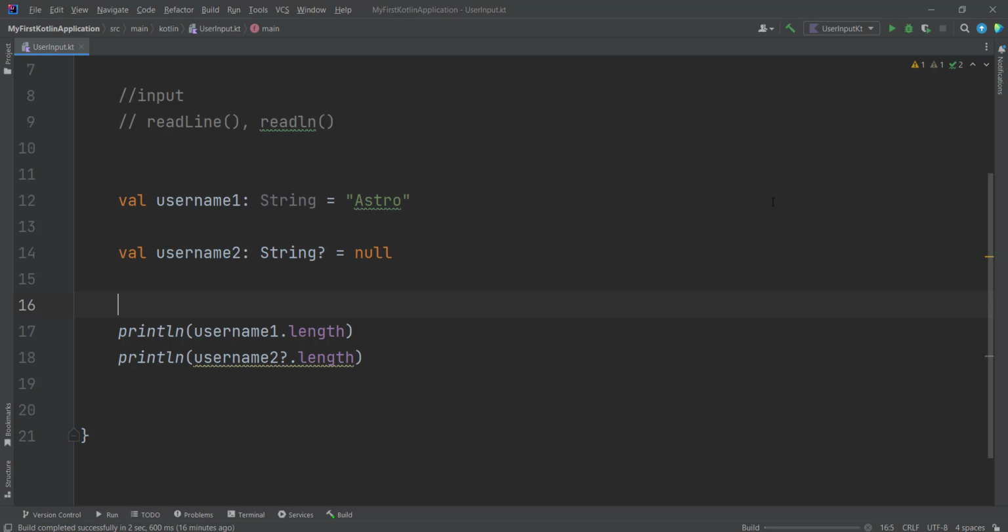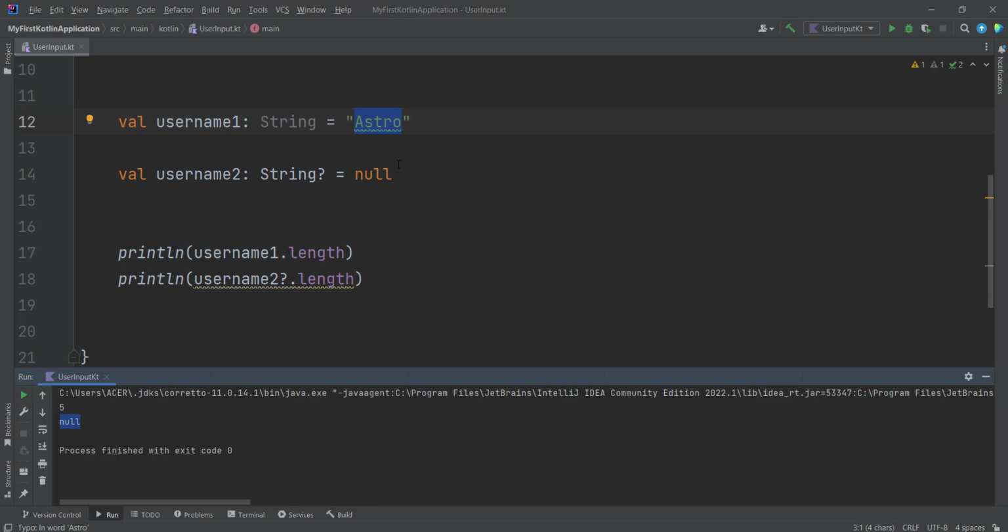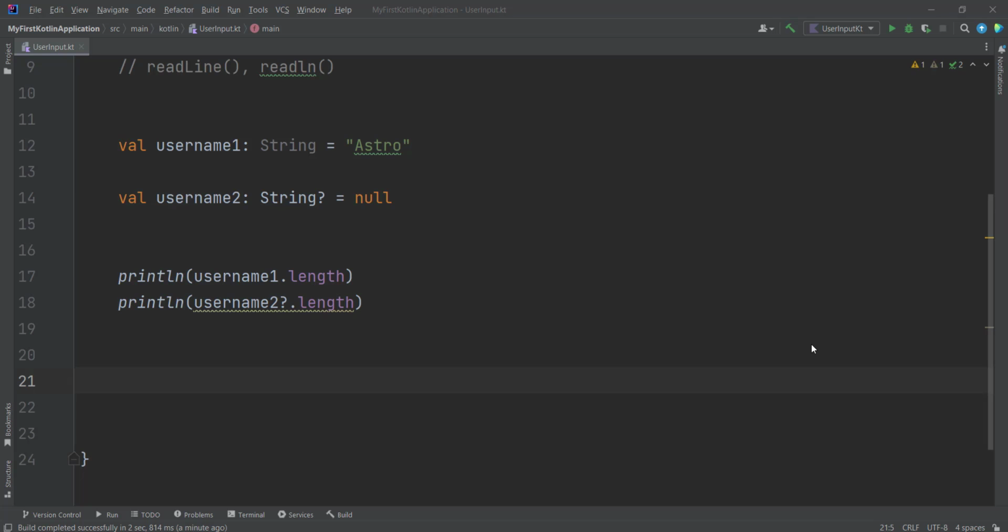So if we run the program now, we would have 5. Here we have 5 characters and null, because we don't have a length for something that doesn't exist. What's really annoying with the safe call operator is that for every call that you make on properties or members of this variable, you have to add it.